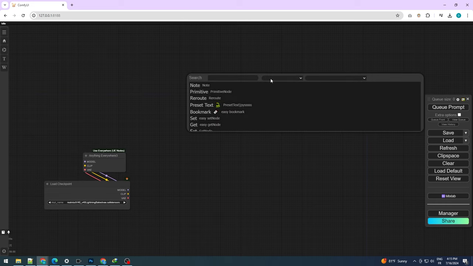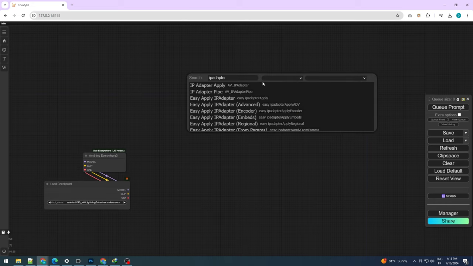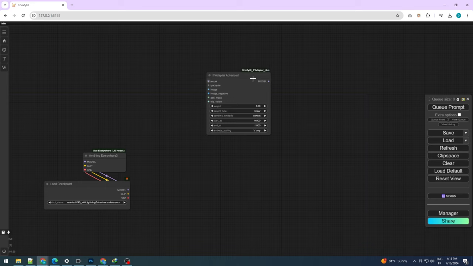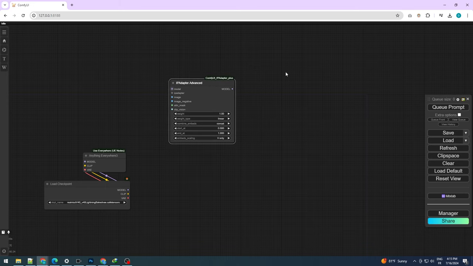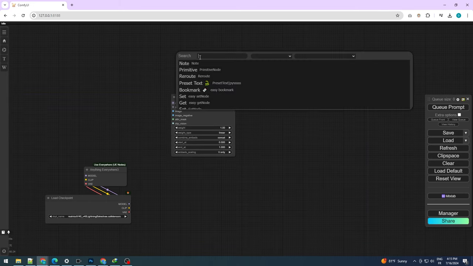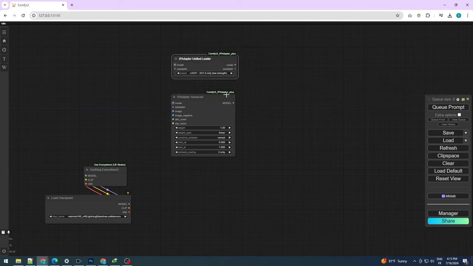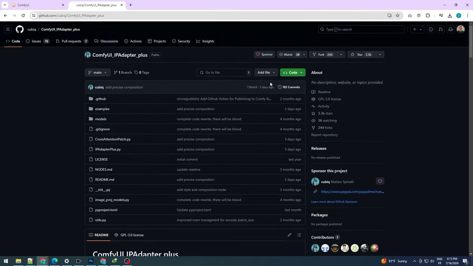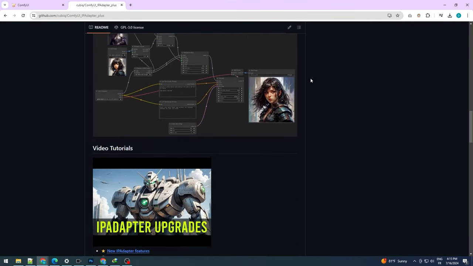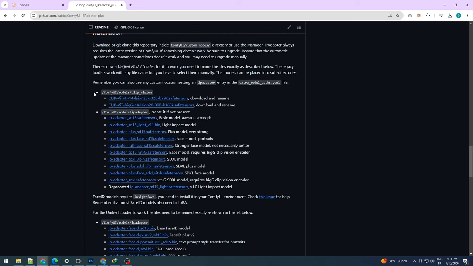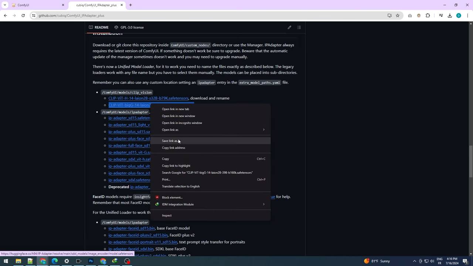Now let's load our first IP Adapter Advanced node and the IP Adapter Unified Loader. I receive a lot of emails about errors when using IP Adapter, and most of them are caused by not downloading and placing the IP Adapter models in the correct folders. To avoid these issues, visit the IP Adapter GitHub page by Cubic.